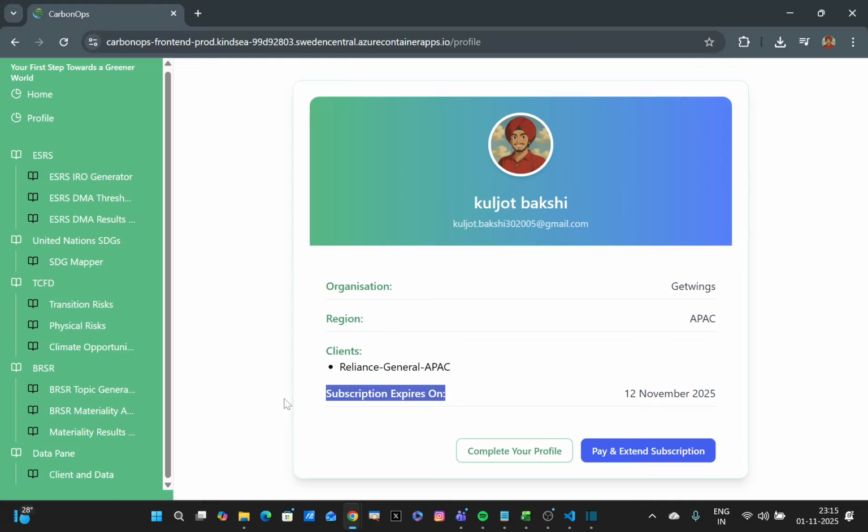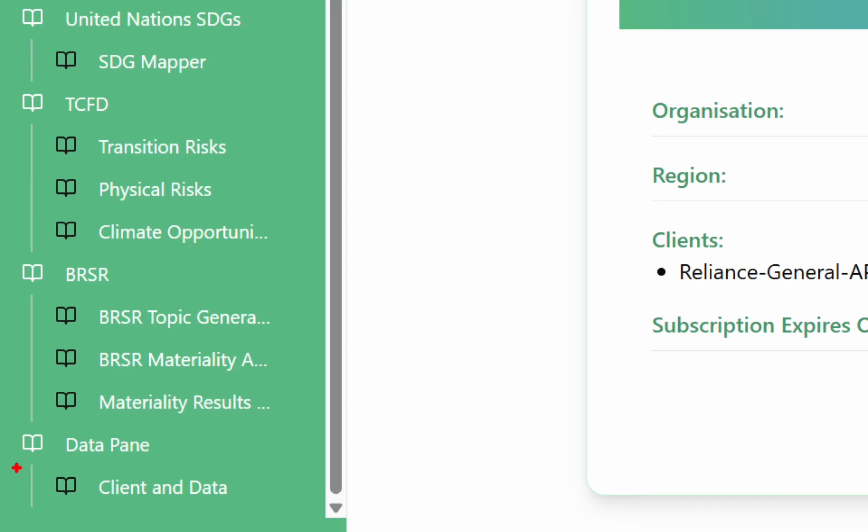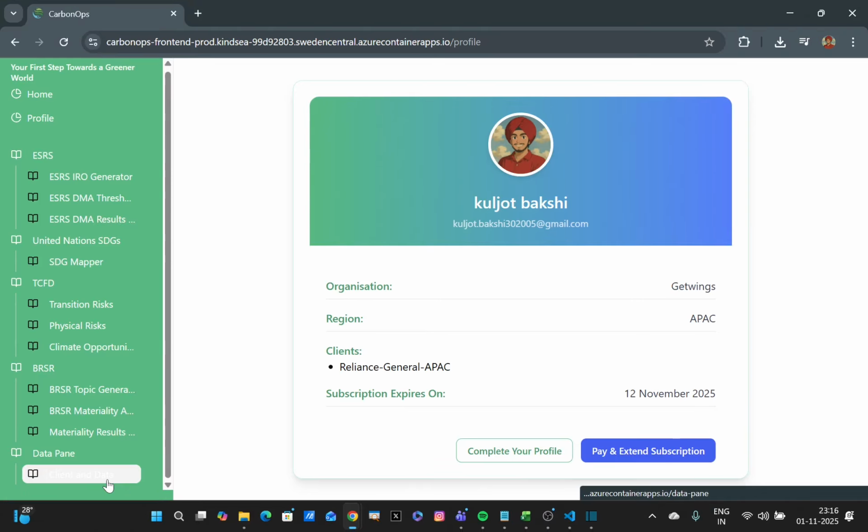Now, once that's done, the next thing is how do you go for step number one? So to make use of everything, be it ESRS reporting, TCFD, BRSR, and the Sustainable Development Goal Mapper, the very first thing that we need is data. And data, as far as this version of the tool is concerned, is accepted in the form of PDF reports. So let's quickly go to the client and data panel, and that's where you'll be operating or having a control over the entire data asset horizon that you have for your clients.